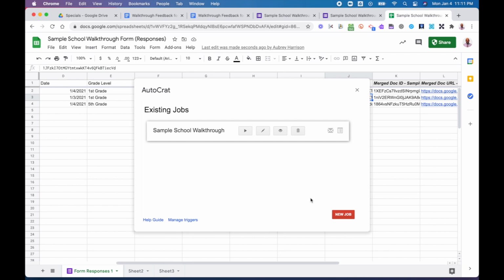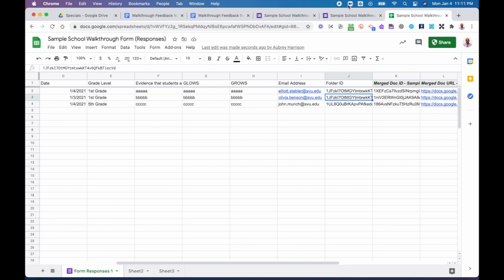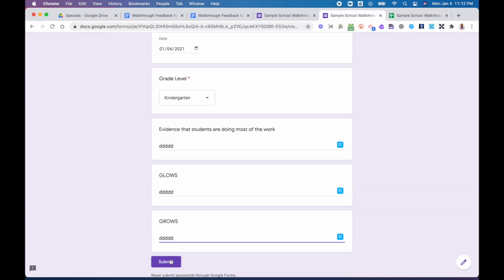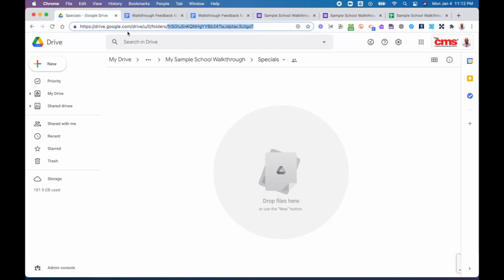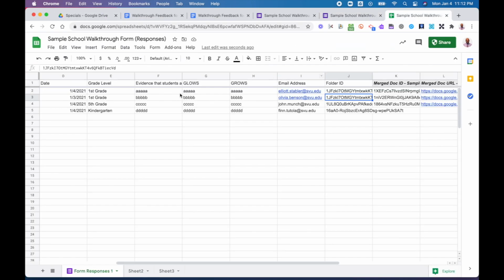Okay, so now this is all done. We're all set up. Now the last part is just to test it. So now we're going to go into our form and fill this out one more time and make sure that the responses document goes into the correct folder. Okay, so now I'm going to press submit. And now in my spreadsheet, I should see there's information appeared, there's the name, there's the folder ID, and now Autocrat just finished running and pushed it out, so that's good.